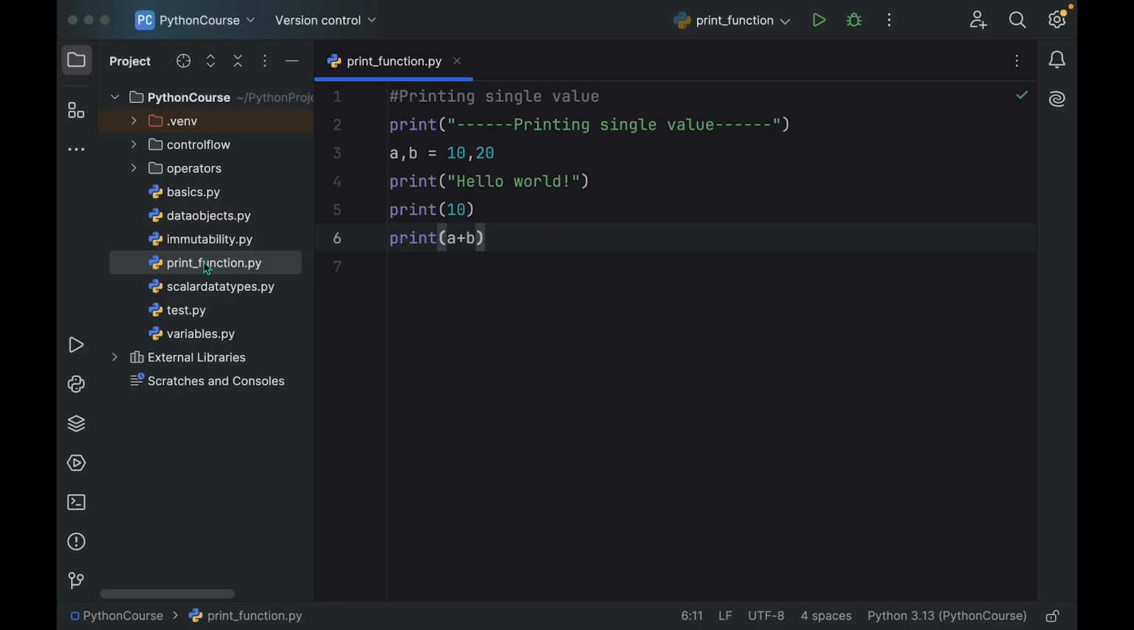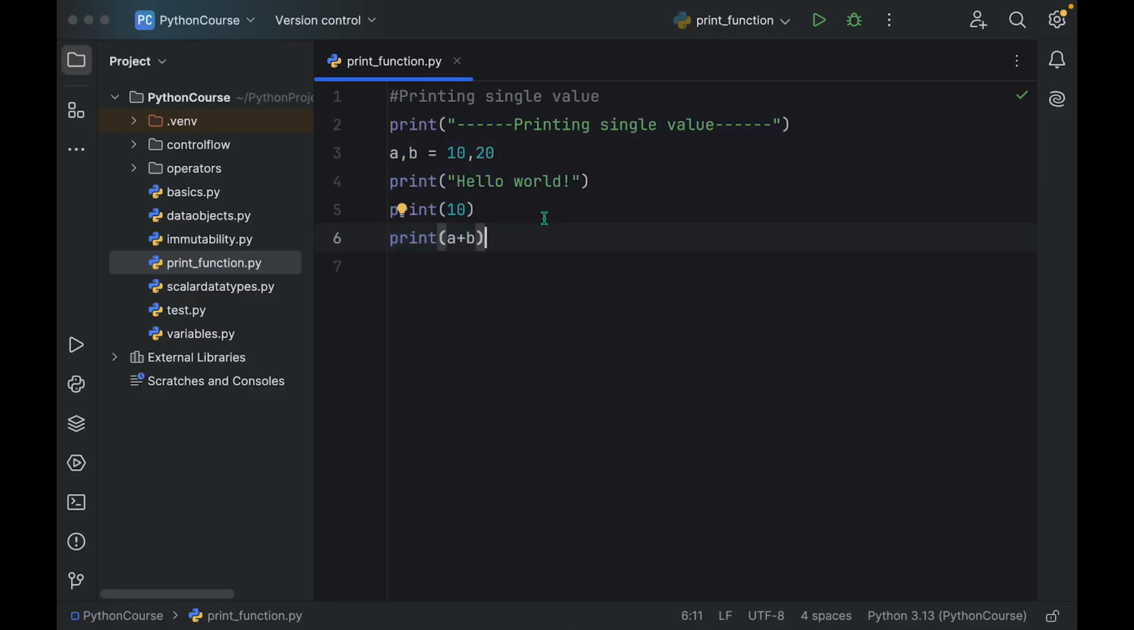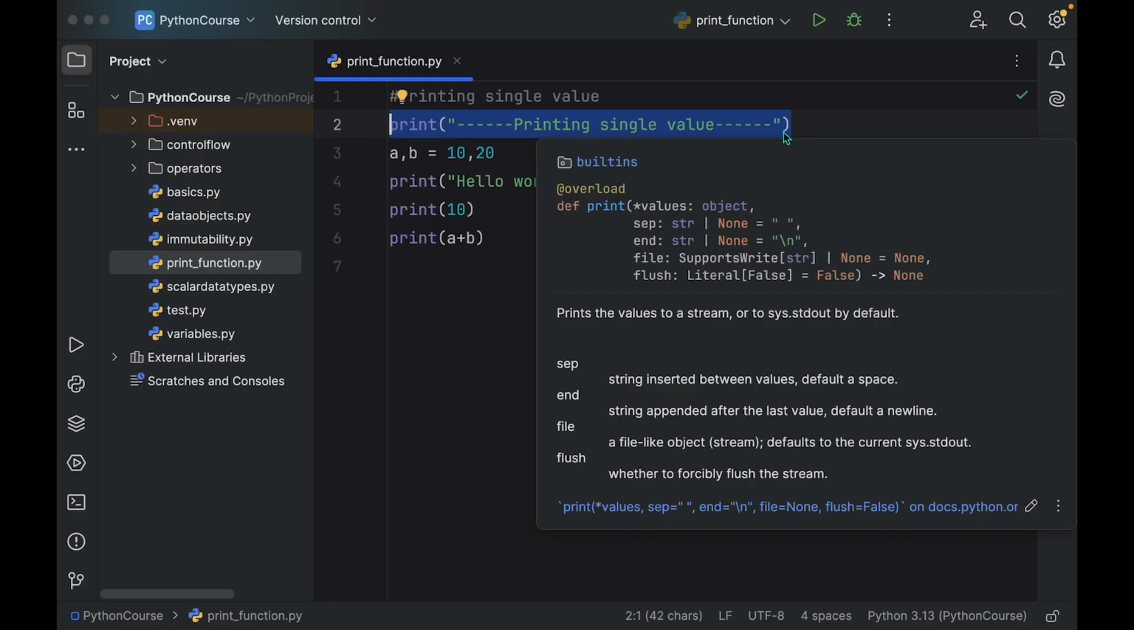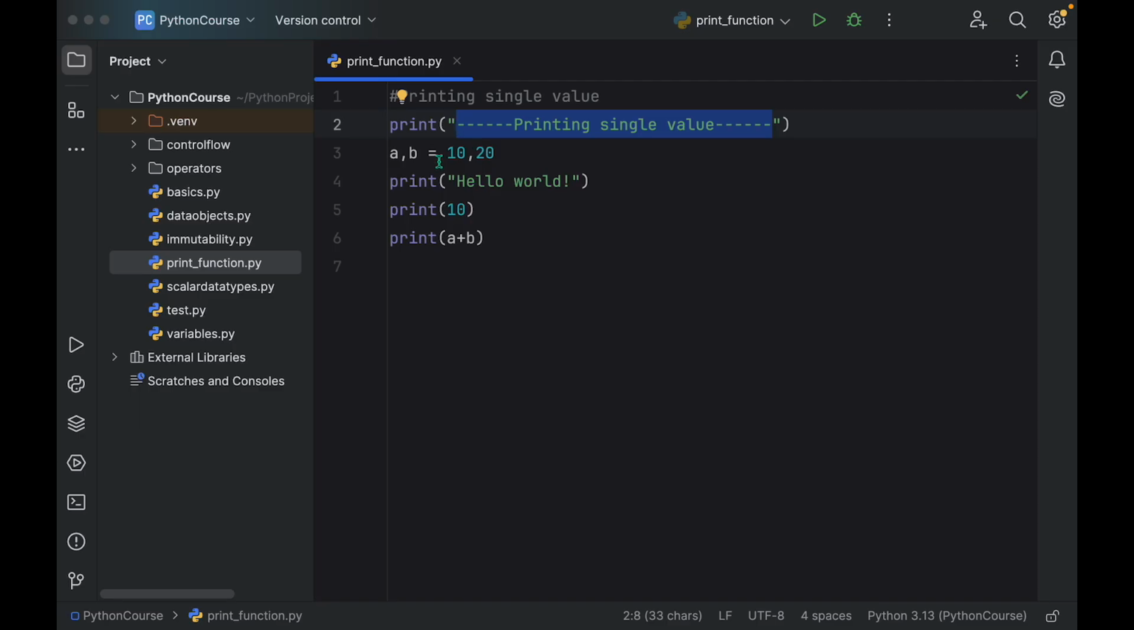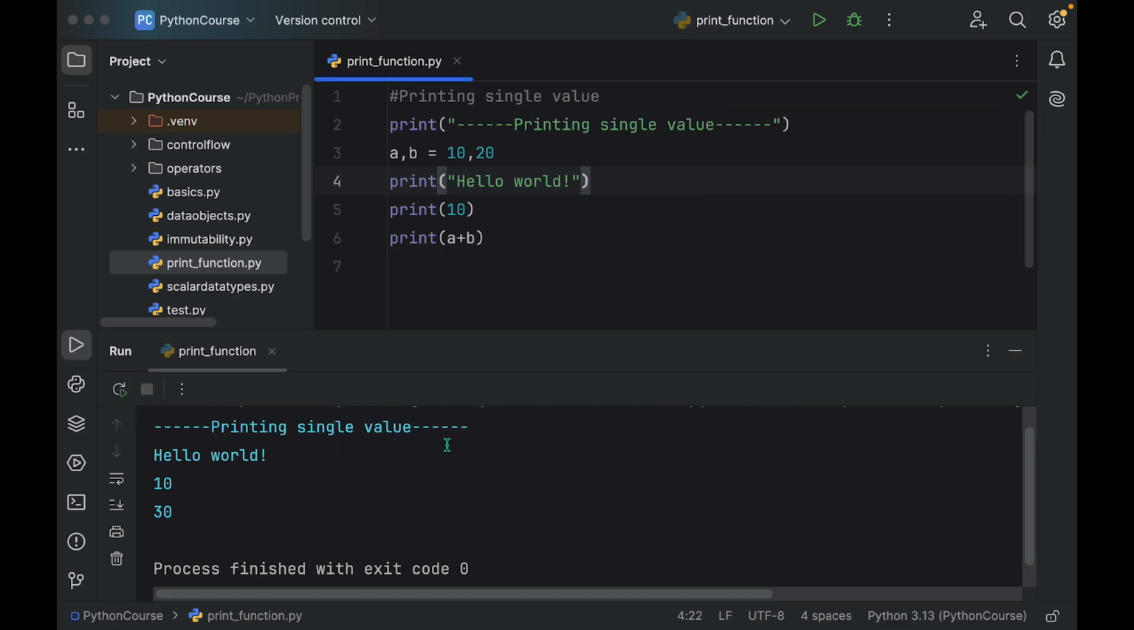I have created a Python file print_function.py under this project folder Python course, and I have added the examples here. So what we are trying to do here, firstly, as usual, we are trying to print this description message so that it is easy to analyze the output. And then I have created variables a, b, 10, 20. And here I am trying to print the string hello world, then print of 10, then print of a plus b. So let me run this program, right click, run. And this is the output we have.